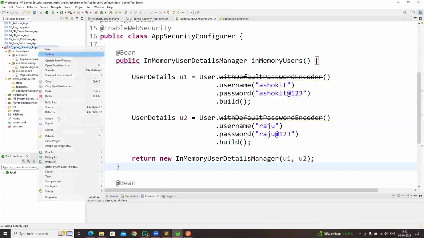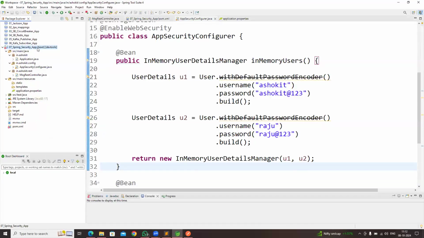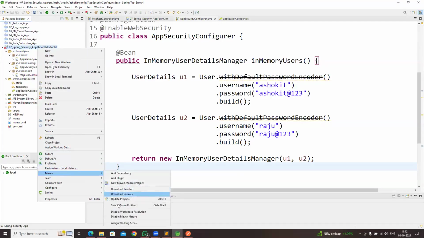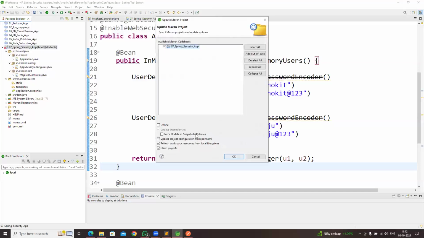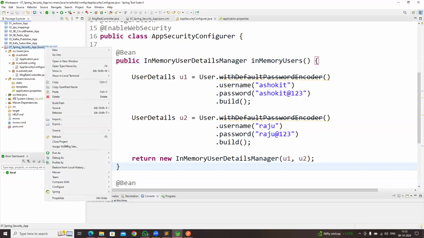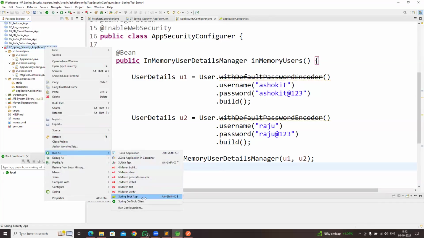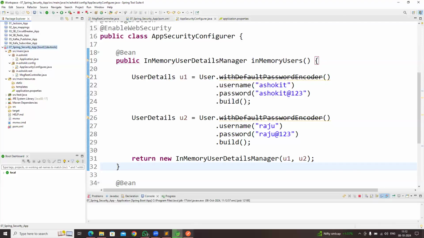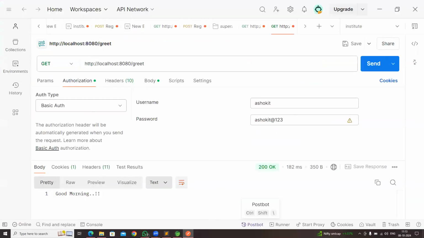Okay, now let me run this. Refresh, update the Maven project, guys. I configured in-memory user details in my application. Let's run the boot application now. I will try to access it from Postman.